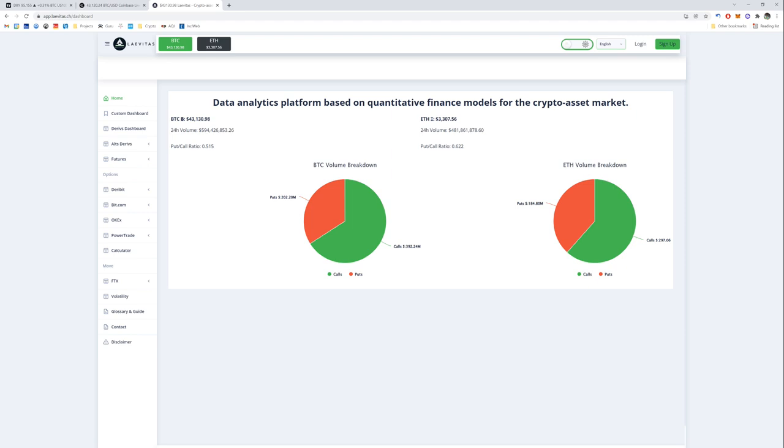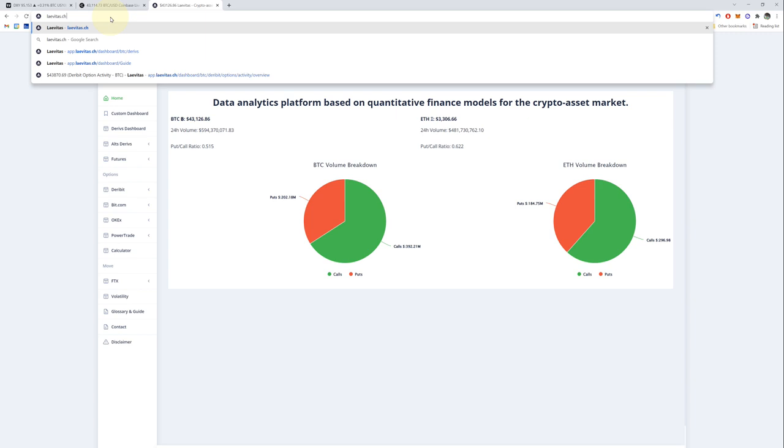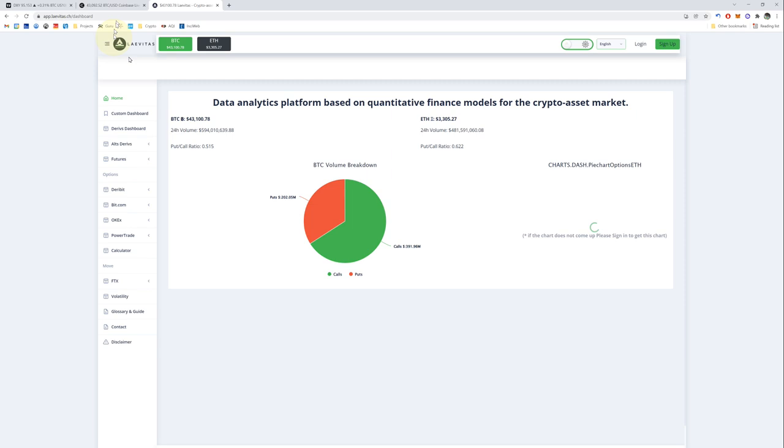In this video, we'll take a look at options and where you can find max pain prices. So in your browser, type in Laevitas.ch, and you probably want to bookmark that. I can never remember it. Once you get to their main page, you can see the options section here. You can go different places, but I usually just go to Deribit and go to activity.